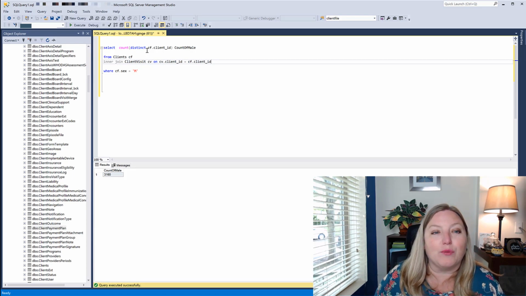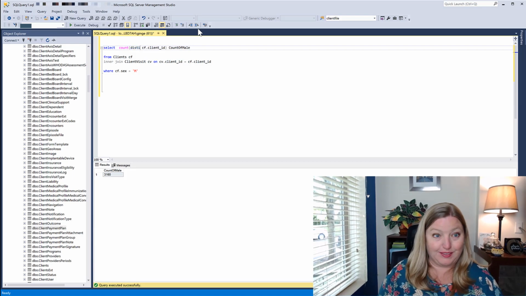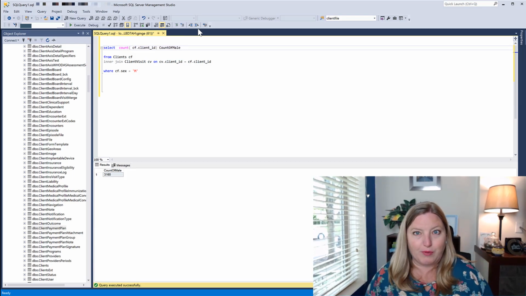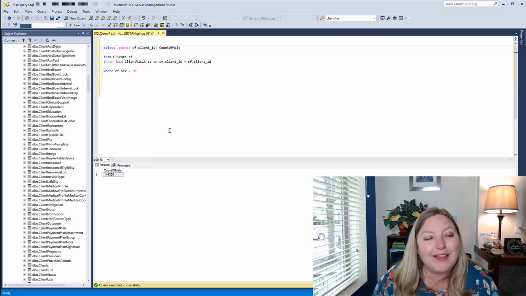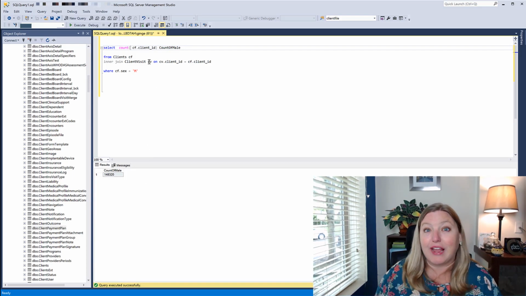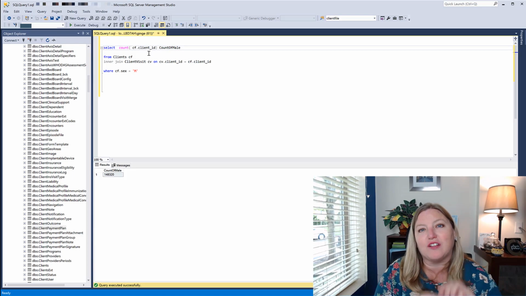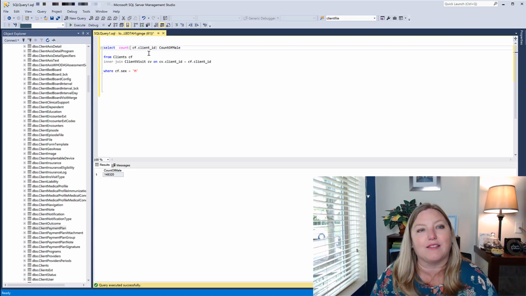Okay? Now we can see what the difference would be if I didn't have this distinct in there. Let's try it. So remember, 3160. Huge, bigger number. That is because it's now counting every one of the services. It's not counting just how many individual unique clients there were.